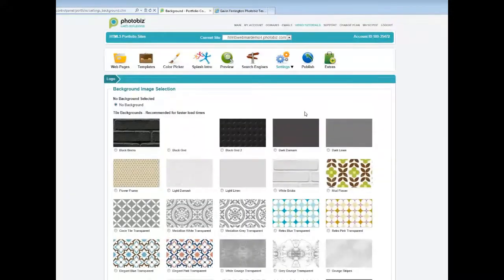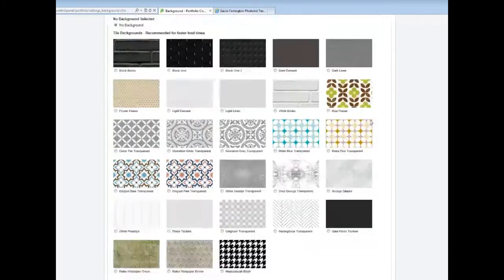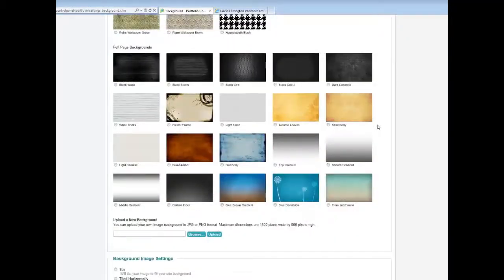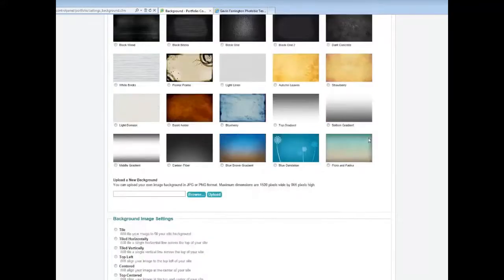Background, as I said before, we've got over 45 backgrounds. You can see them here. They're split into tile backgrounds, which are really meant to cover the screen no matter what size it is, or full page backgrounds, which are meant to display that and only that rather than being repeated over and over again.